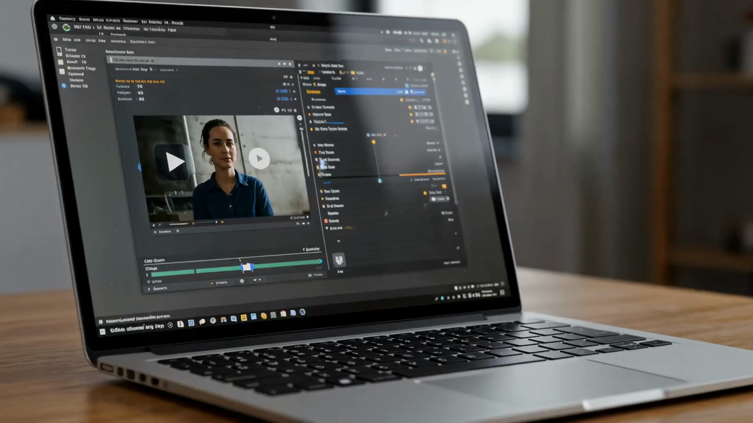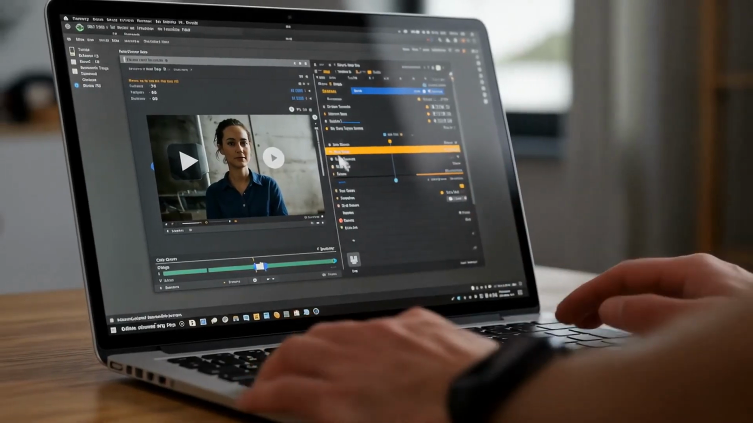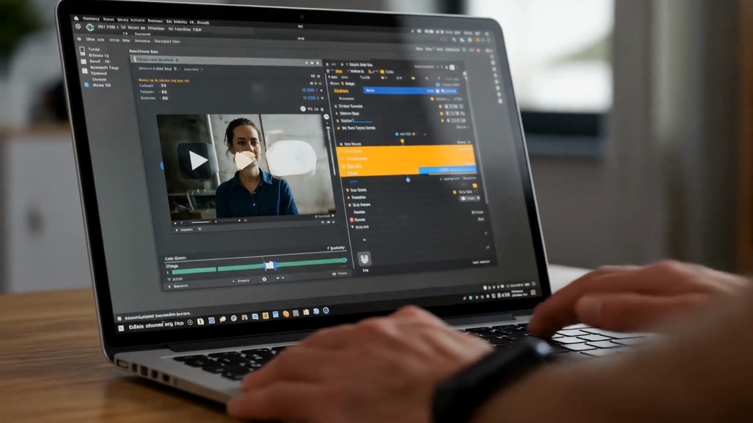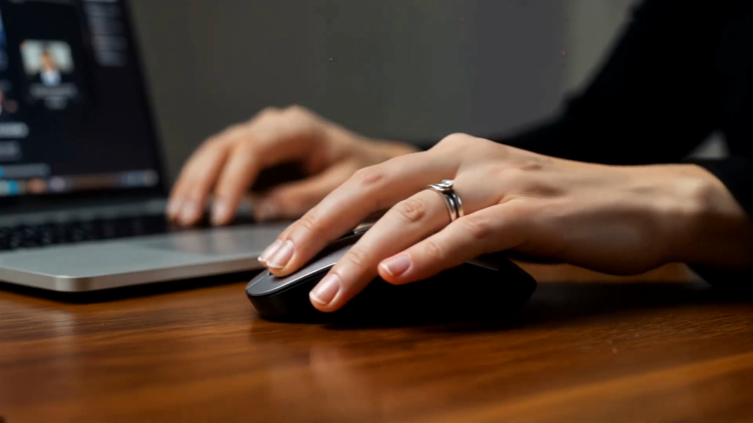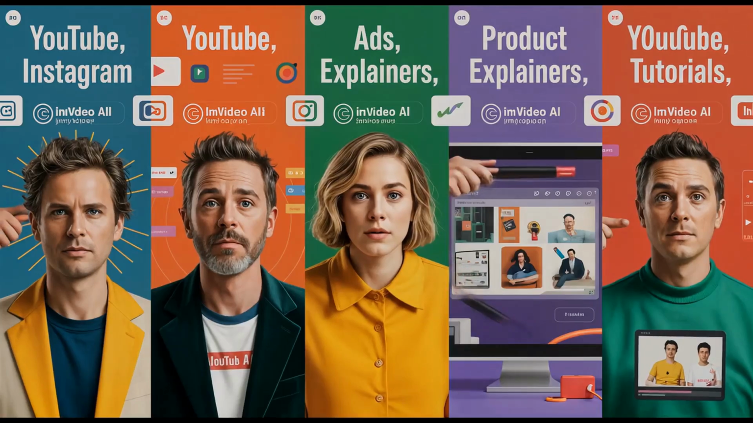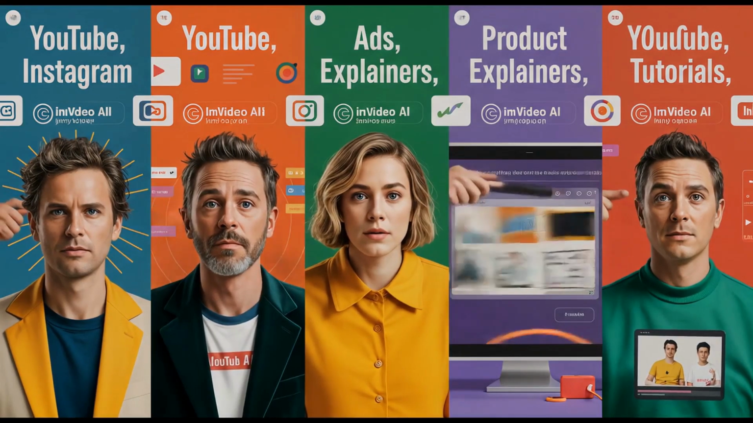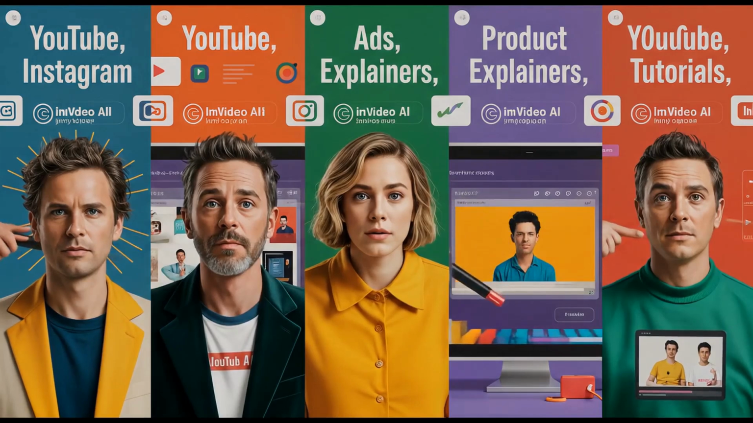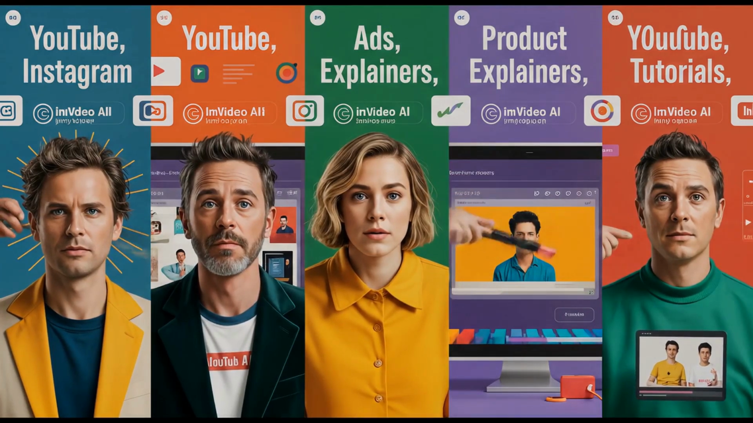And the best part? You can edit anything. Change the narration voice, replace clips, add or remove scenes. It's all drag and drop. No technical skills required. It works for YouTube videos, Instagram Reels, ads, product explainers, tutorials, you name it. But let me take it a step further and tell you how it worked for me. Real use, real results.